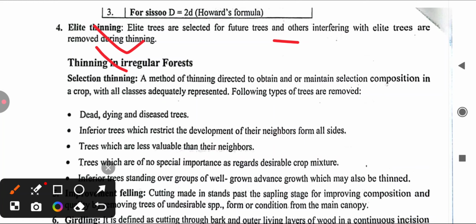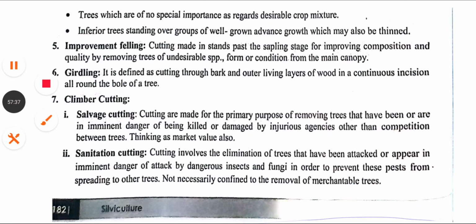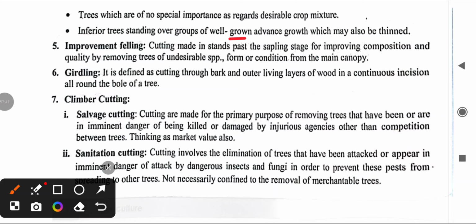Thinning in irregular forest, selection thinning: a method of thinning desired to obtain and or maintain selection composition in crops with all classes adequately represented. The following types of trees are removed: dead, dying, and diseased; inferior trees which resist the development of their neighbors from all sides; trees which are less valuable than their neighbors; trees which are of no special importance as regards desirable crop mix; inferior trees standing over advanced growth, which may also be thinned.